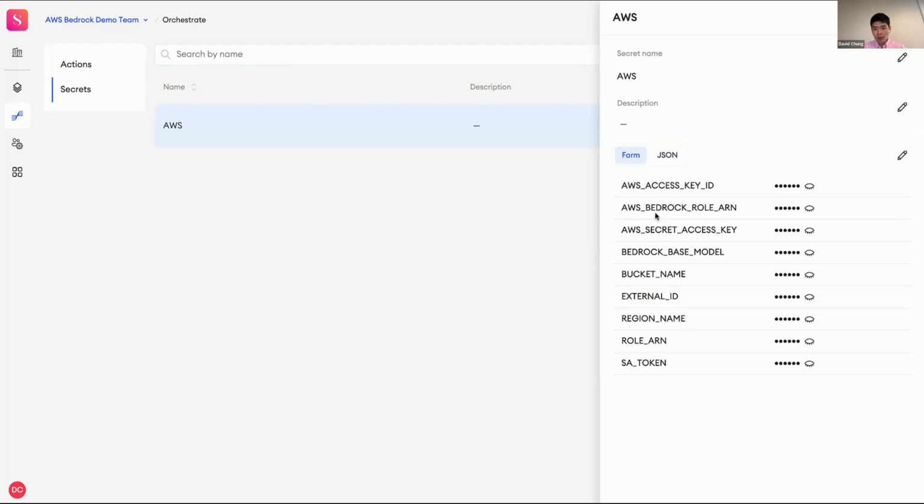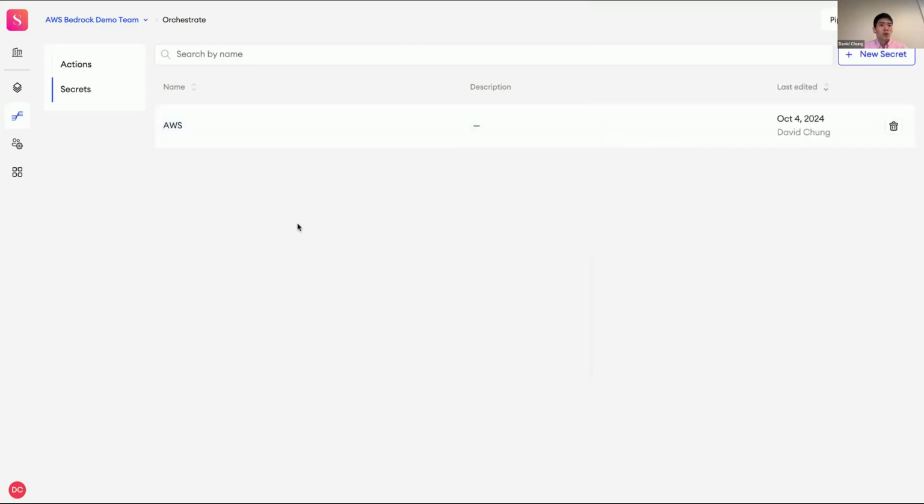One thing that is optional here is going to be the Bedrock role ARN. If you already have one, we can use what you already just import from here. But if you don't, we can help you create one as well within the action. Okay, so let's go over into the actions itself then.